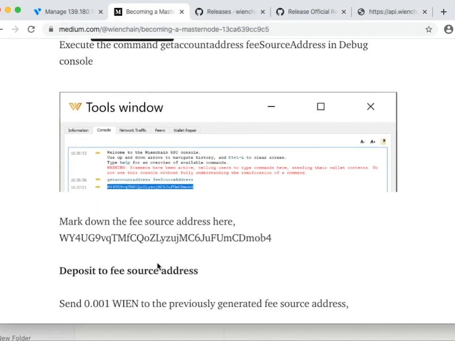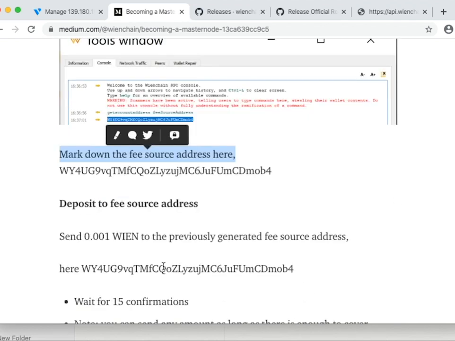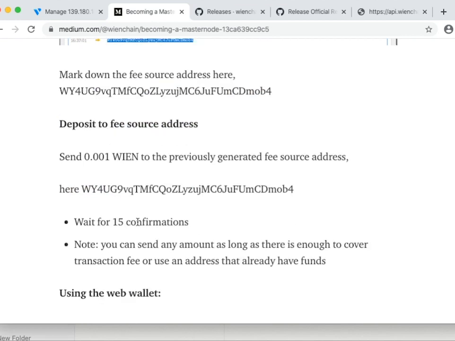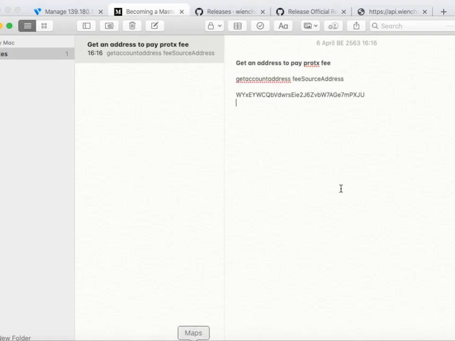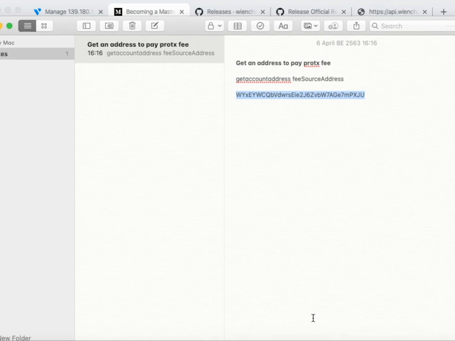So we're going to send some wien to the fee source address, and we will need to wait for 15 confirmations. Here I'm going to use the web wallet to send some money. My web wallet is on a separate computer, so you will not see it here. Basically, you will use the web wallet and enter the address that is this one. And you send some wien, not much, just enough to pay the fees.